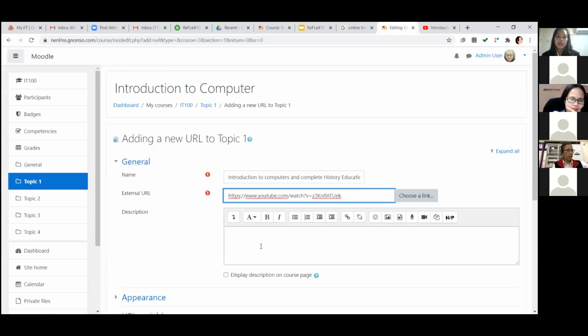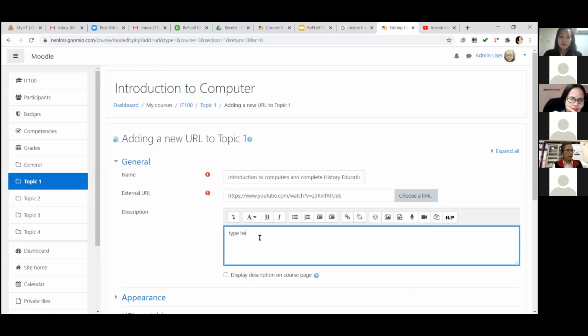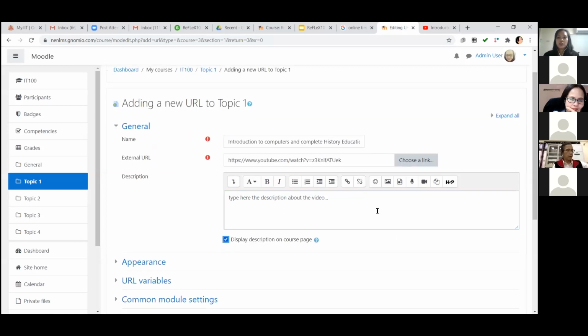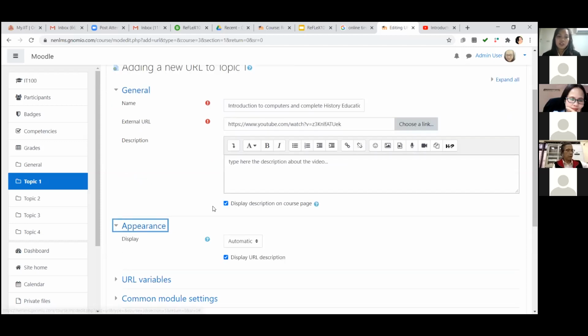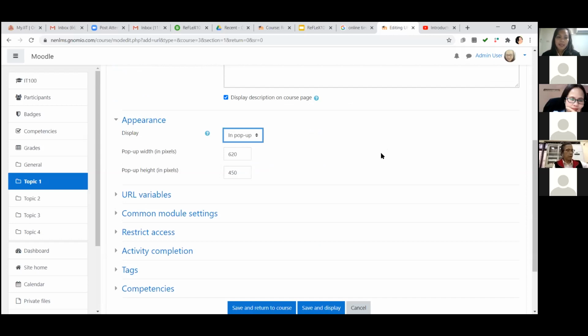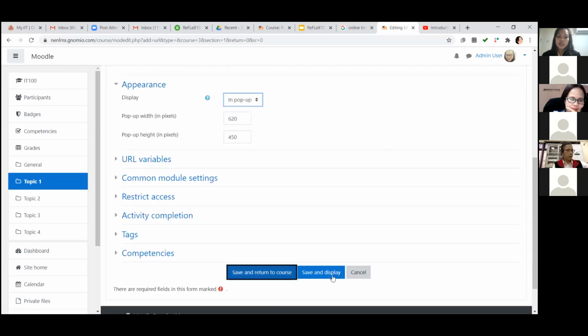Then paste it here, and then you can add the description. So type here the description about the video. For them to be able to see what the video is all about, you have to click display description on course page. So before they access the material or the video, they already have an idea of what the video is all about. Okay, and then in terms of the appearance, again, you can choose automatic, embedded, open, or in pop-up. And just click on save.